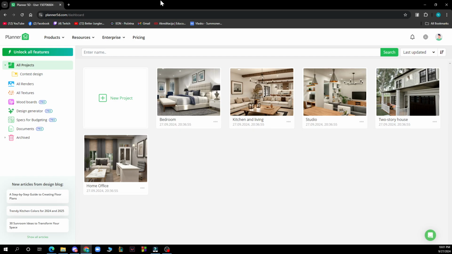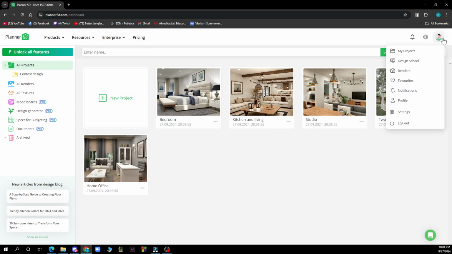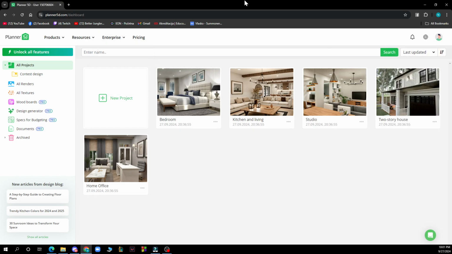But now guys, let's see how you can actually go and firstly go and see what we have in front of us here. So in the top corner, as you can see, we have the resource products, resources, enterprise, and pricing. And in top right corner, we have everything about your profile. But now guys, let's see how you can actually go and create a swimming pool in Planner 5D.